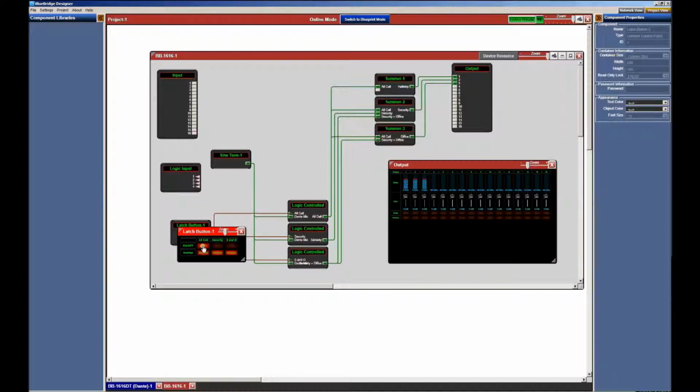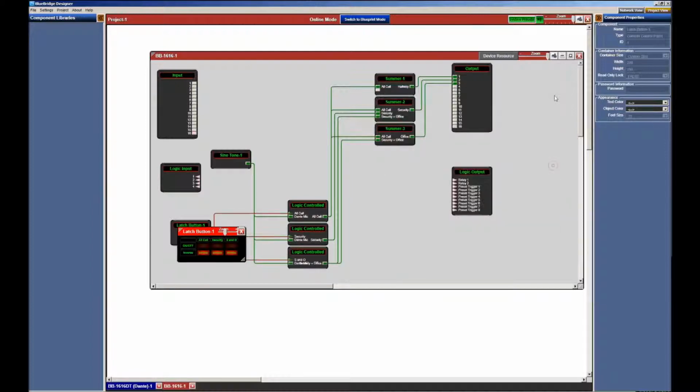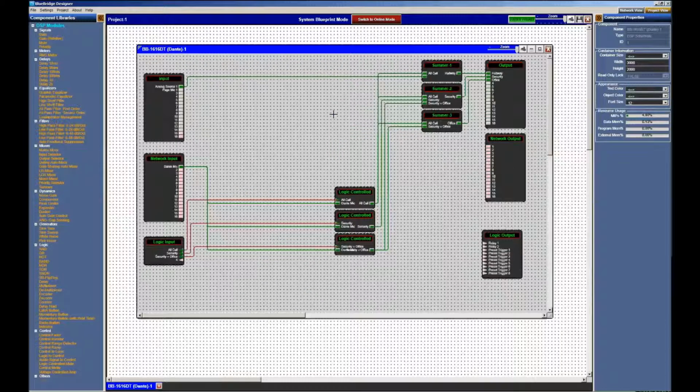In your real world, you'd have a contact closure that's momentary with a button. Security, you can see when I click that or enable that, it only goes to the zone that we have as security. When I do security and office, you can see that it only goes to those two zones and not to the all-call zone or to the hallway zone. So that's kind of an example of how the mutes or unmutes, as the case would be, are going to work. So I hope this has been informative.